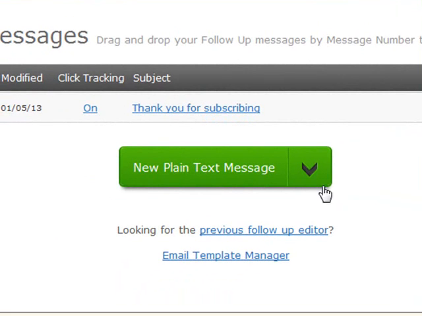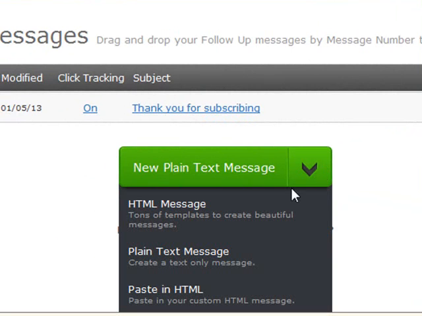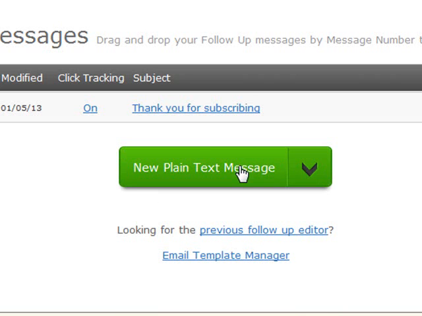So you've got plain text message, but if you click this, you've also got HTML message. Now the problem with the HTML message is that some email readers may not have this switched on, so the person may not see the message at all. So we know that plain text is always going to be read by all email readers. It's like a notepad file. So I'd recommend to select plain text.